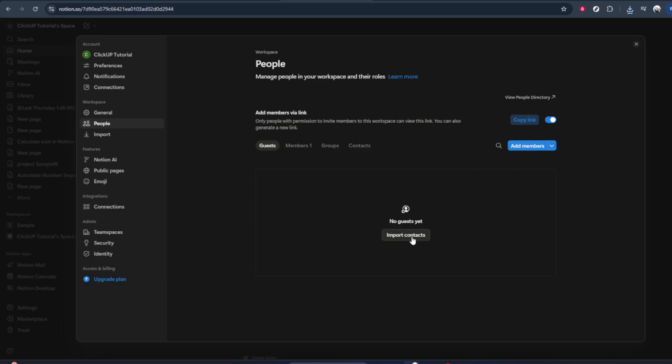If your goal is to build a more detailed contact system, you can combine this with a database elsewhere in your workspace, where you store things like phone numbers, job titles, or notes. The People area in Settings is your starting point for understanding who is in your workspace and how they connect to your pages and projects.